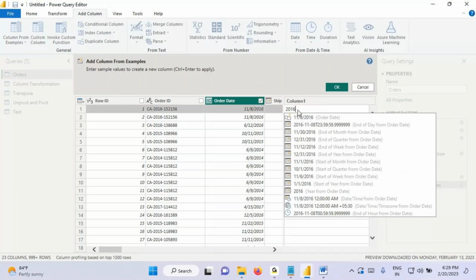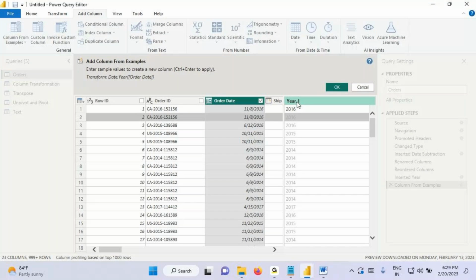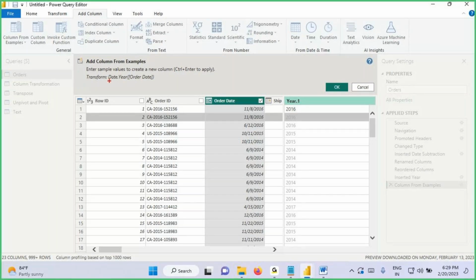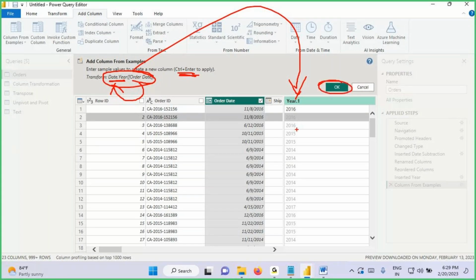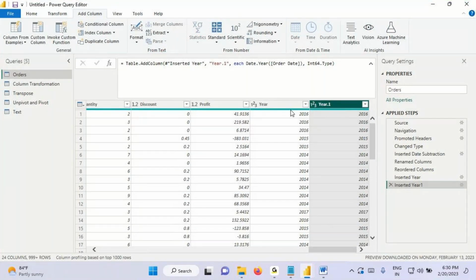As soon as I enter one sample value here, Power Query will understand what I'm trying to get. When I enter it, it is writing M language code: Date.Year. Which column is it passing? Order Date. From the order date, it will derive the year. Is it the output you are expecting here? Yes. If it is the output you are expecting, you can press Ctrl+Enter, or click OK. When I press OK, a new column will be created. What is the column it derived? Year.1. Since Year already exists, it was derived as Year.1. Otherwise, it would give Year only.